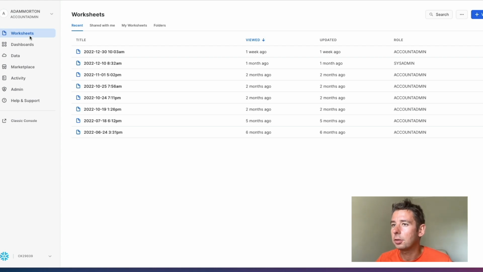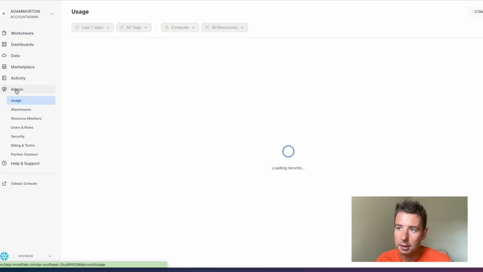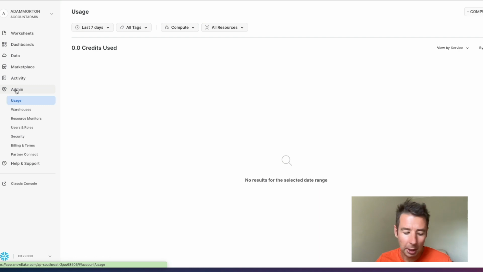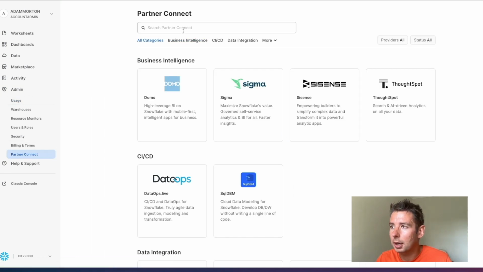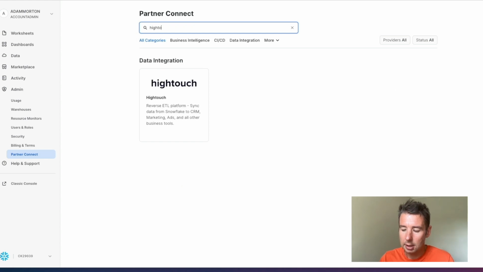So what we're going to do first of all, we're going to go to the Partner Connect portal under admin. If you're not familiar with the Partner Connect portal, this is where you can go to test out new tools and get an easy trial account that's integrated. So when I mean easy, it's integrated automatically with Snowflake, as you'll see in a second. So we go to admin, we go to Partner Connect, we're going to type in Hightouch.